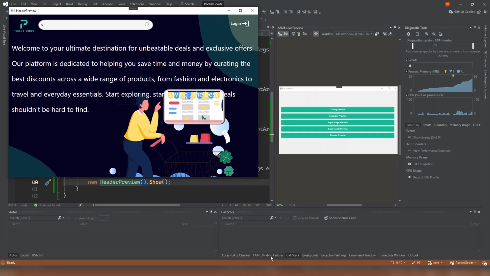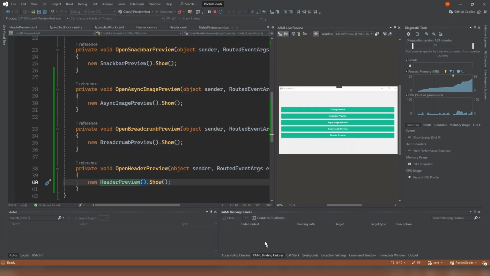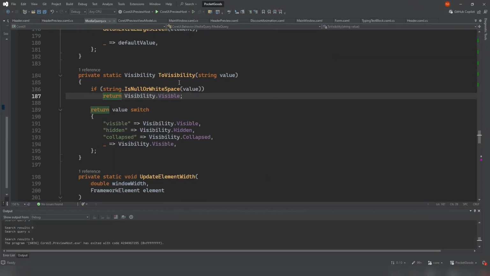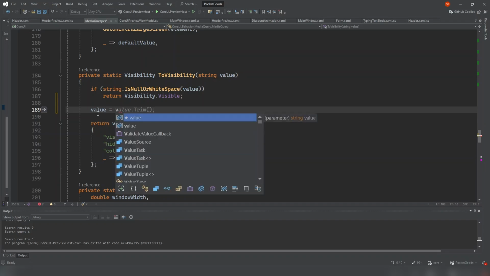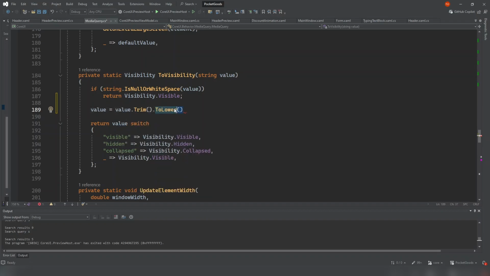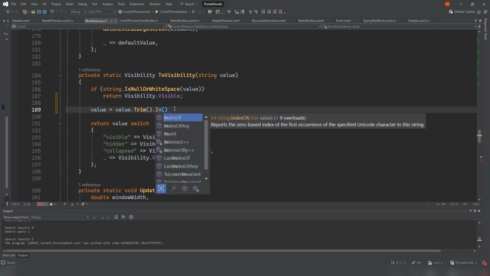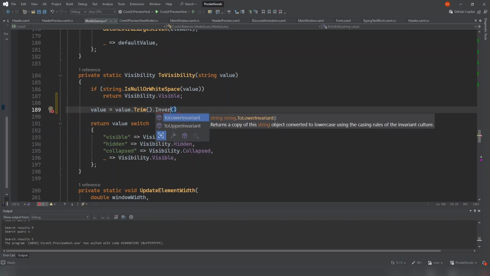All right, let's check the binding failures. We don't have any binding failure. I'm going to stop the preview. Now let's come back to the media query and to visibility. I think there's some kind of mismatch or some kind of casing issue. Convert it to lowercase, to trim, and to lower. Better, we have to use invariant, or to lower invariant.